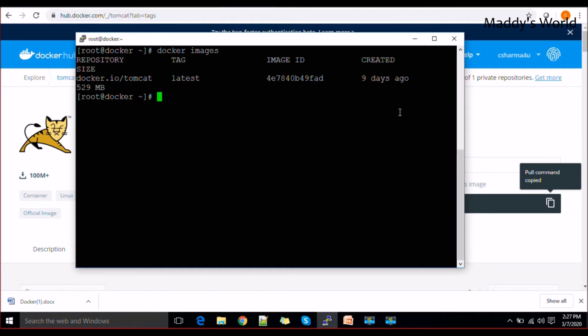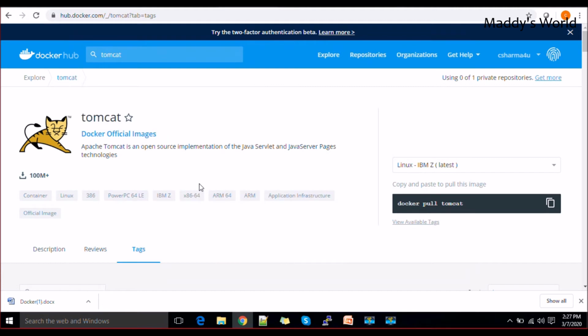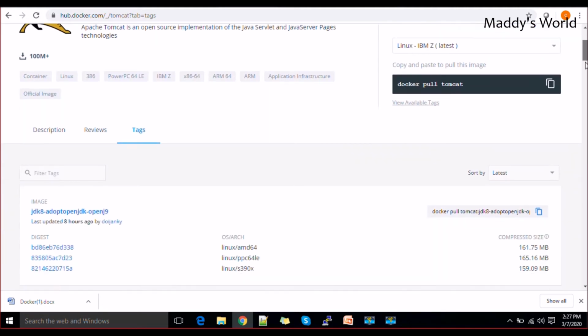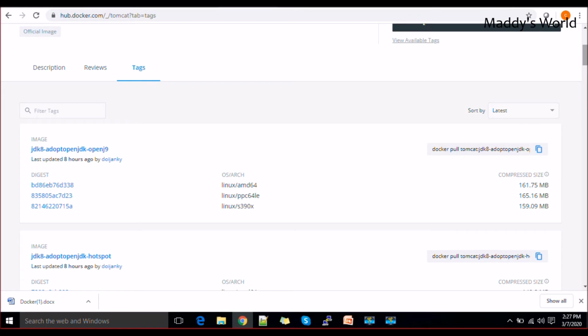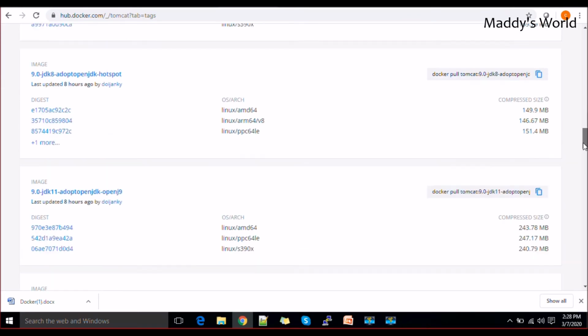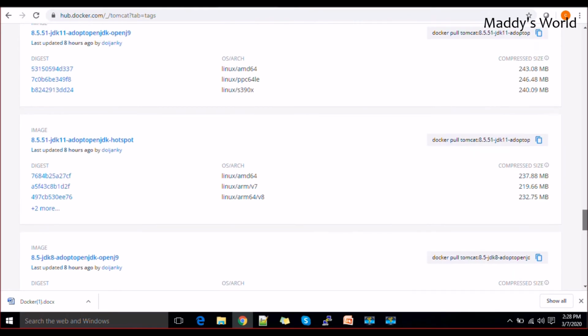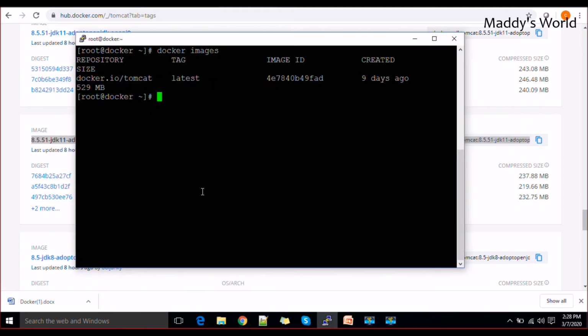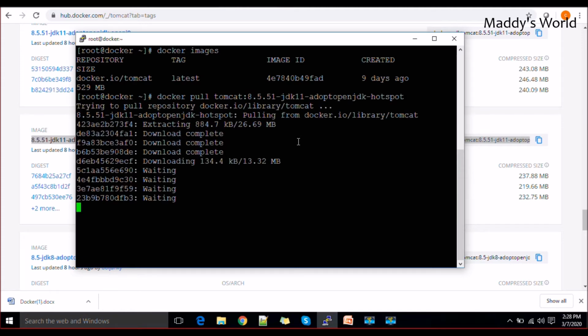Again, if you are looking at some different tags, let's say you do not want the latest one and you are looking for Tomcat 8. Let me see if this is available here. Let's say you want this Tomcat 8. You can see the tags available here, or you can directly copy this tag and take it from here. With docker pull, you put a colon and then this tag. So this is going to pull this tag from here.